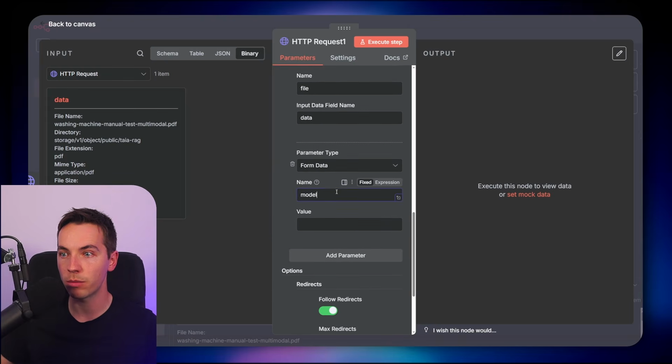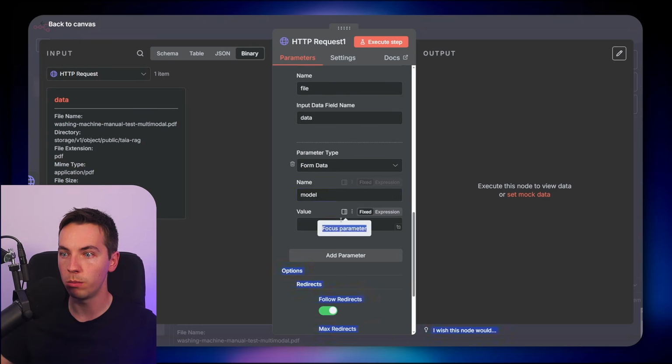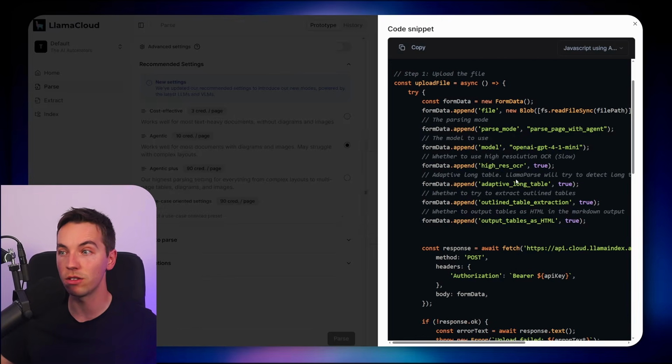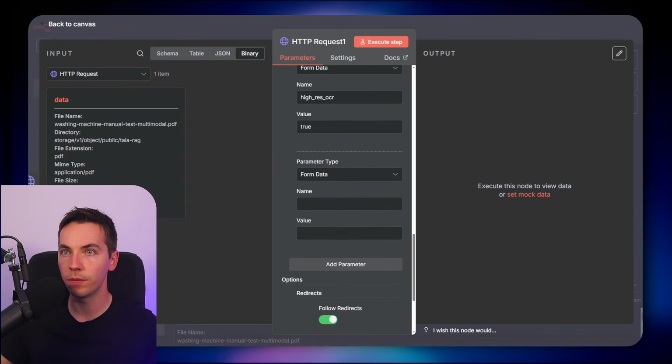So I'm going to select add parameter, model, and OpenAI GPT-4.1 mini, and that's the model. So you can see in this case, it is using OpenAI's vision capabilities to OCR the documents, but it's doing more behind the scenes than just that. So we're going to select high-res OCR and set that as true. We're going to add in another parameter and then go back.